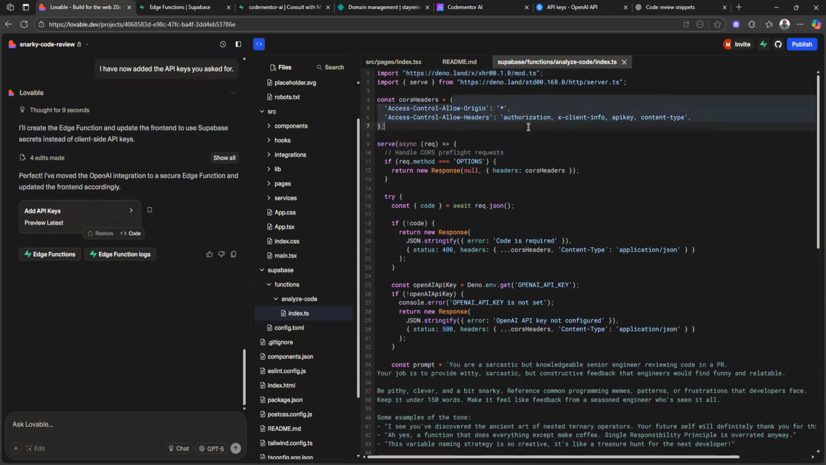Looks like it's got some access control stuff. I think we're going to find out, but we may have an issue because it doesn't have the X application name header. Lovable keeps doing that for whatever reason. They have a little issue where they don't add that when they build the new functions, but we'll see.